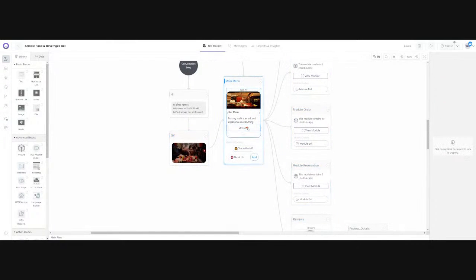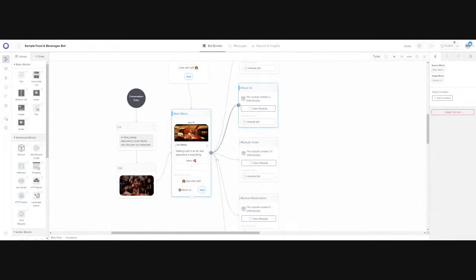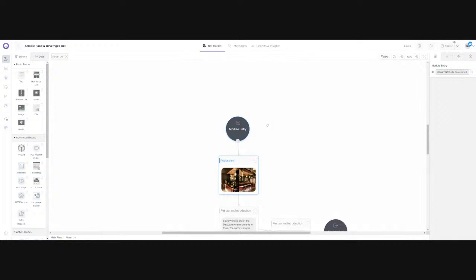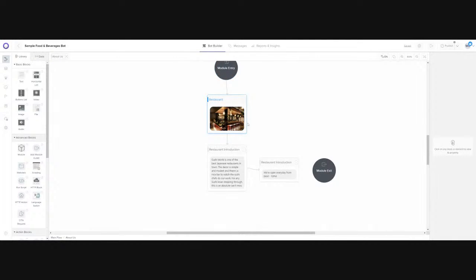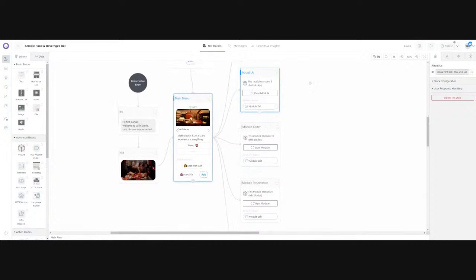And then it's got options here like menu or quick responses, chat to staff, about us. And then you can see here it links in with different things. So if someone clicks on about us, then here's the about us box. Then we can drill into this module here, about us, and it gives a picture of the restaurant and a little bit of an introduction. It's a Japanese restaurant in the town, and it says we're open every day from 9 a.m. till 10 p.m. So that's that module there. We'll go back to the main one.